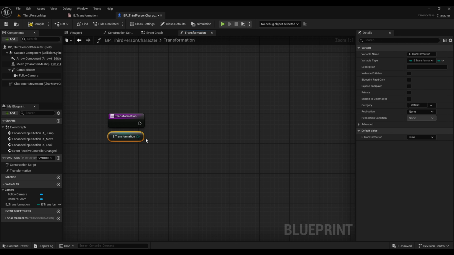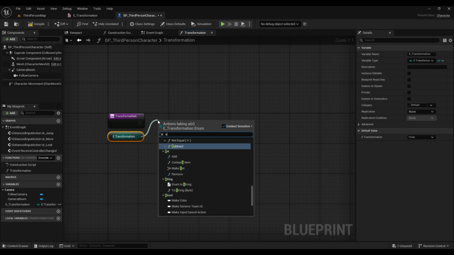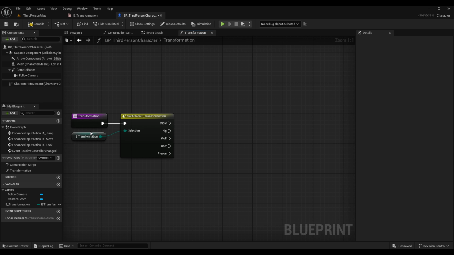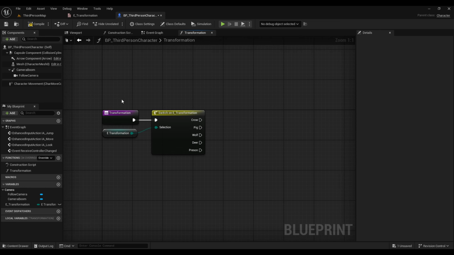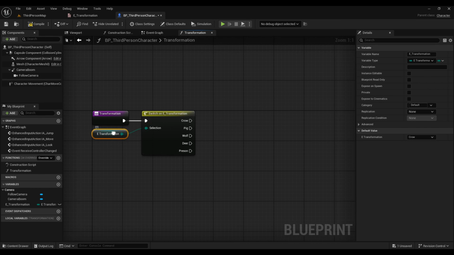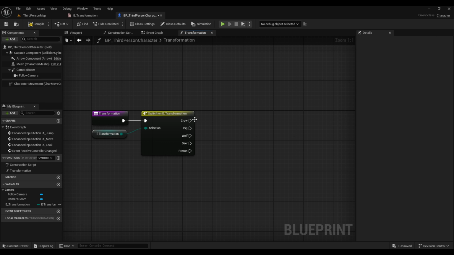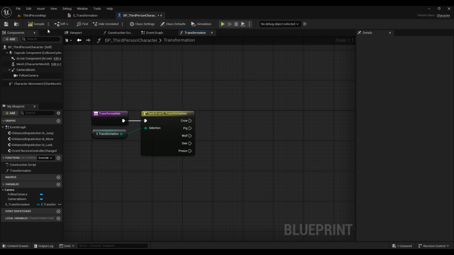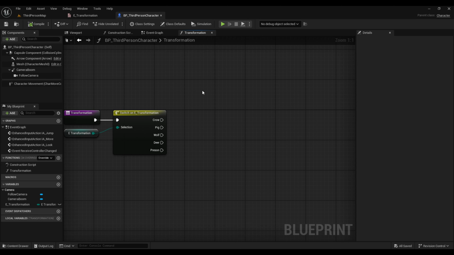Okay, so now we will drag it inside our graph. Simply drag and get it, and from it we will search for a switch. Let's see how this switch will work. Every time we execute this function, it will check the value of this e transformation. And here you can see it has values. If its value is equal to crow, then this crow execution pin will be executed. If its value is wolf, then our wolf will be executed. So on the basis of that we are going to switch between our characters.